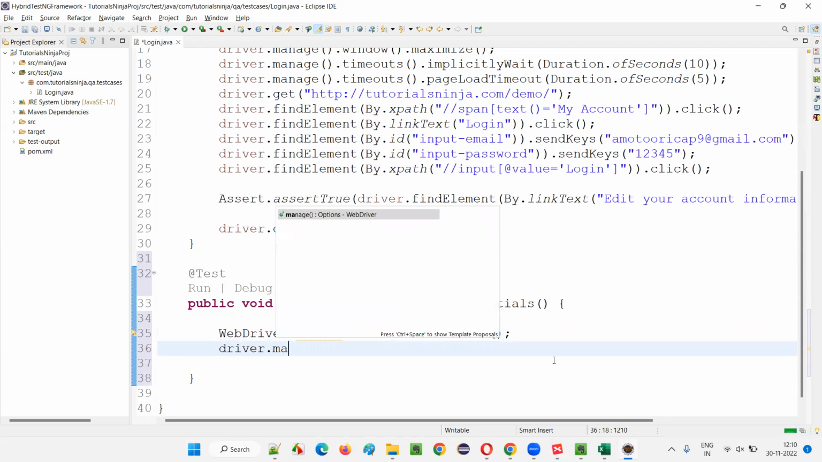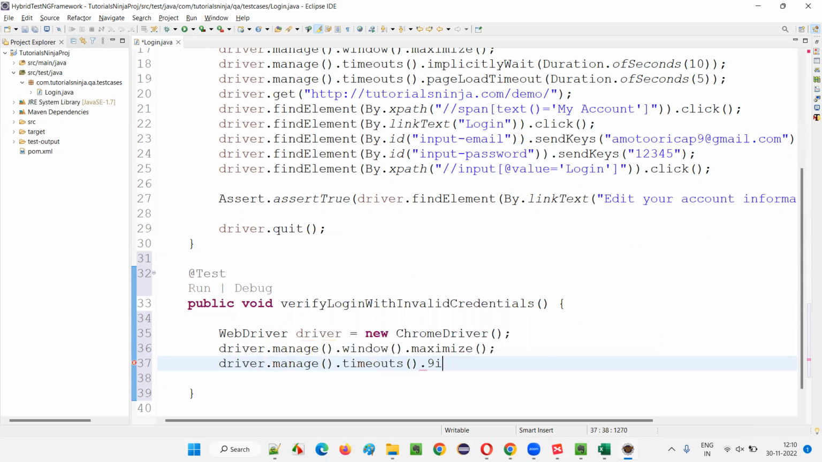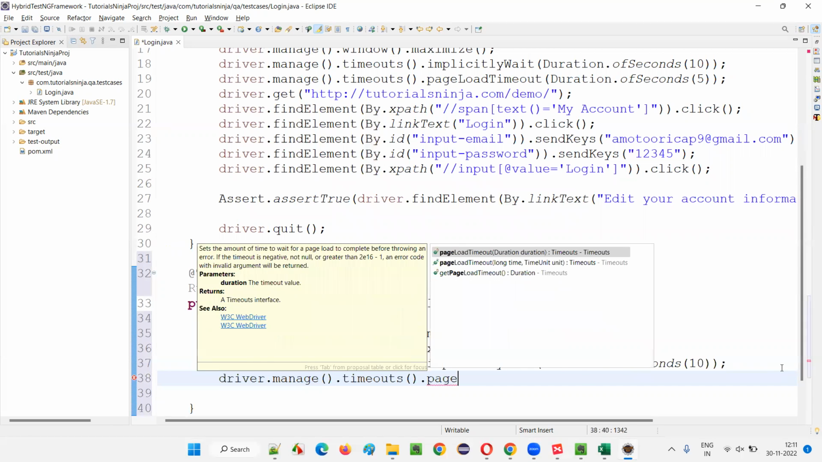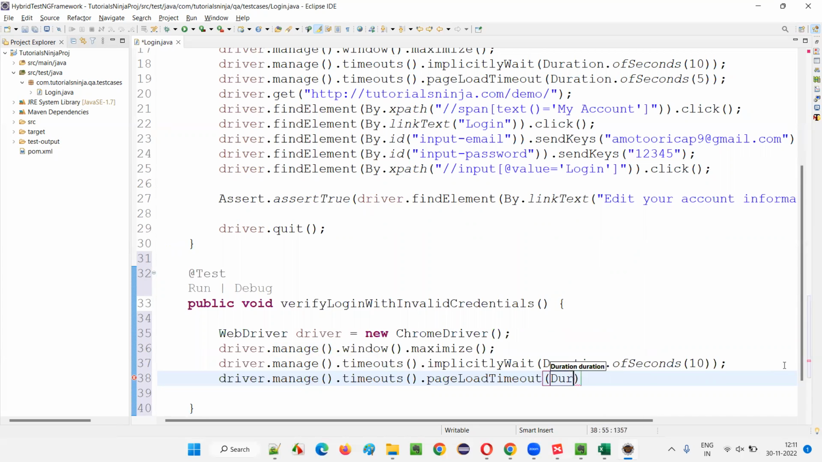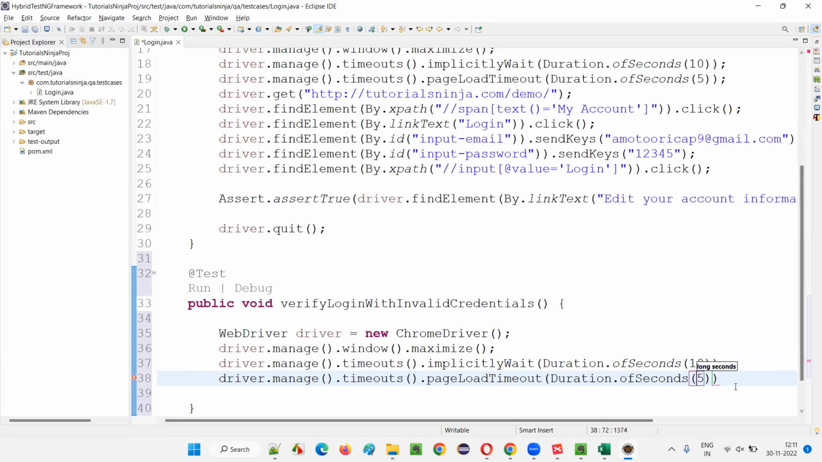Then driver.manage().window().maximize(), then driver.manage().timeouts().implicitlyWait(Duration.ofSeconds(10)); put a semicolon. Then driver.manage().timeouts().pageLoadTimeout(Duration.ofSeconds(5)); I'll give 5 seconds for the page to load. To open the URL, driver.get, I'll give the application URL.